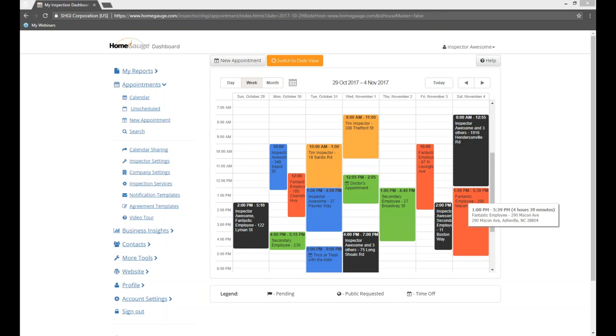Michelle has a question. How would this look for multiple inspectors? Michelle, what you're seeing on my screen right now is actually a multi-inspector environment. Obviously, all of my inspectors are pretend, but all of these different colors that you see in the calendar are different inspectors who have appointments. So here's my Tim inspector. He's got an appointment Tuesday and Wednesday. The guys in black here are multiple inspectors all going to the same appointment.